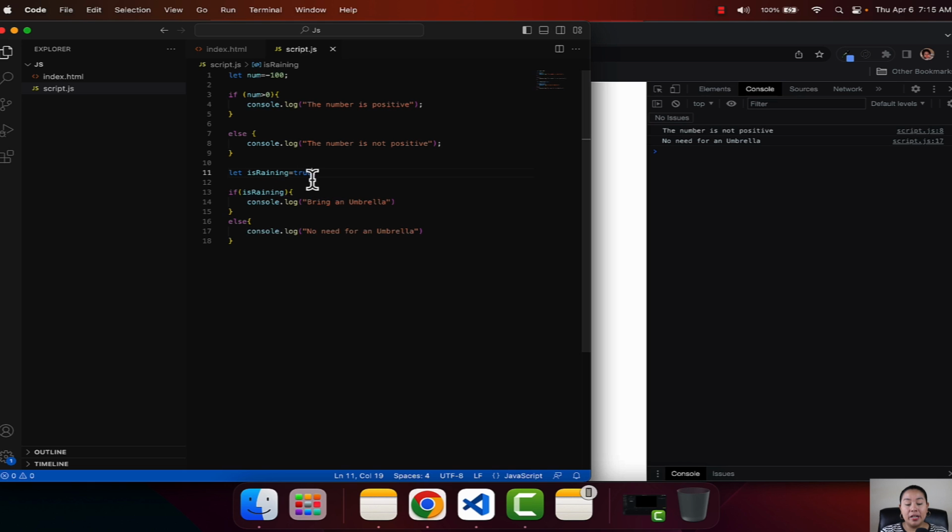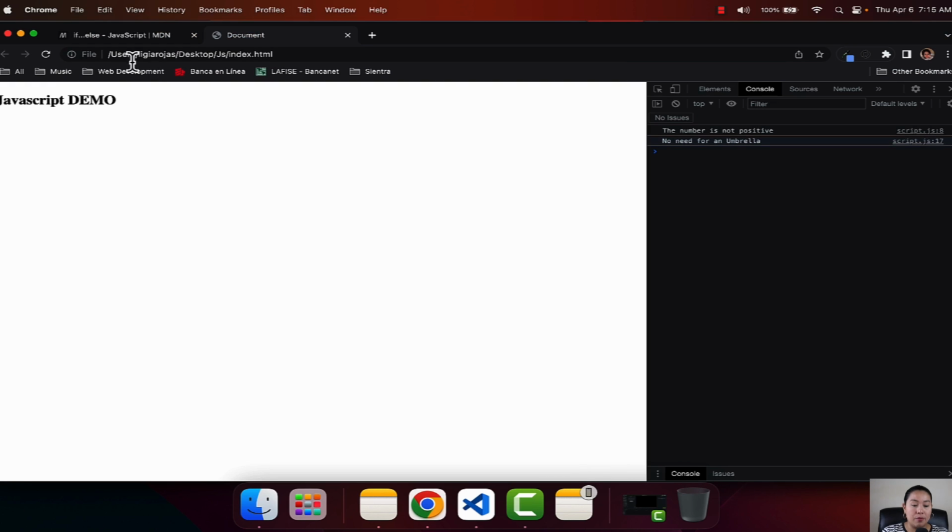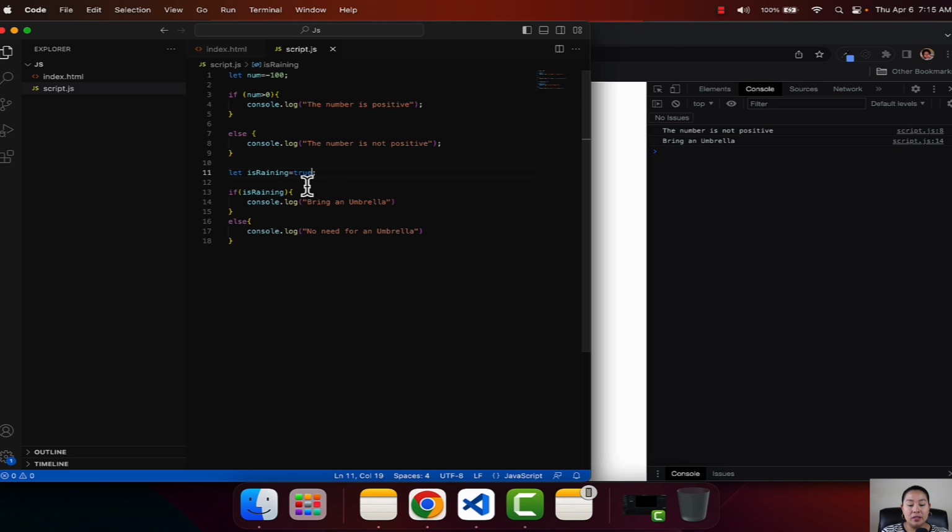Now the variable is raining has a value of true. So as soon as I hit refresh, there you go. Now it says bring an umbrella because it's raining. Okay. So those are conditional statements. You just saw two of them, if and also else.